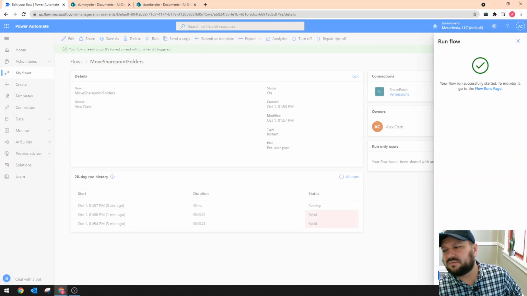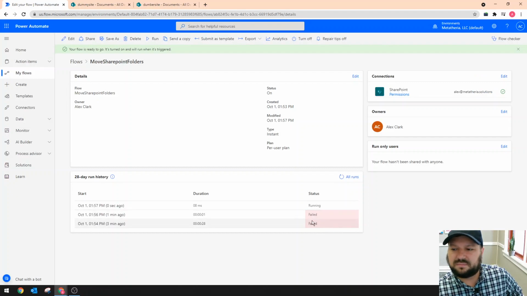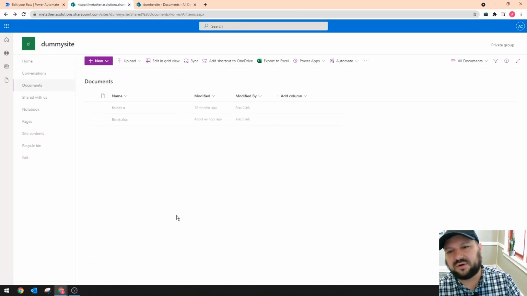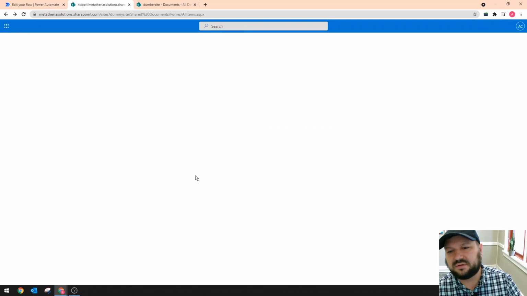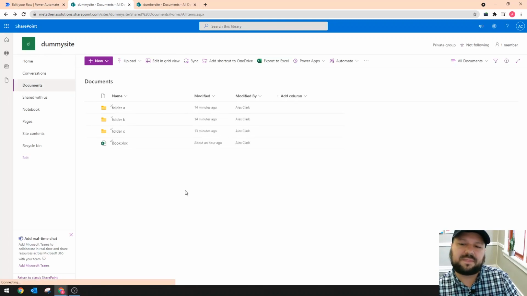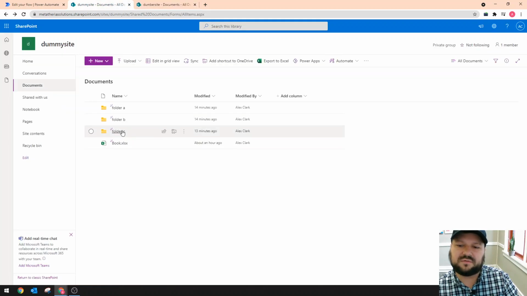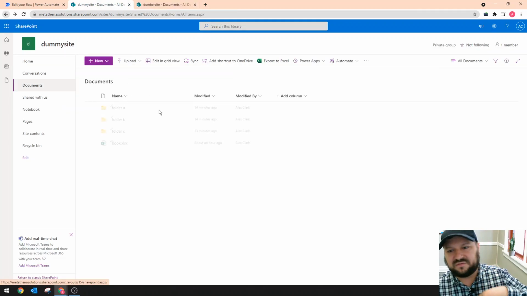and let's run this. Run the flow. Let's see what's going on here. So I got folder A came over. It's like folder C is still moving. Yep, folder C came over. It's moved. I got all my files.